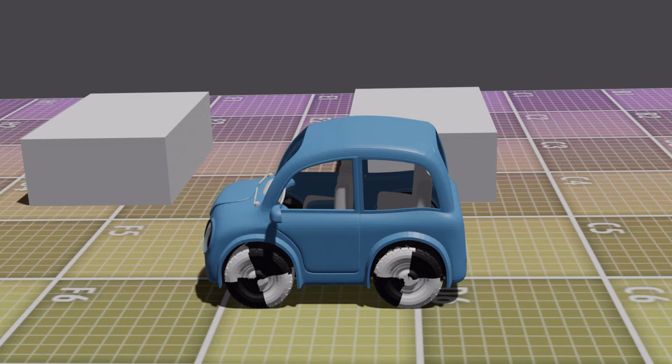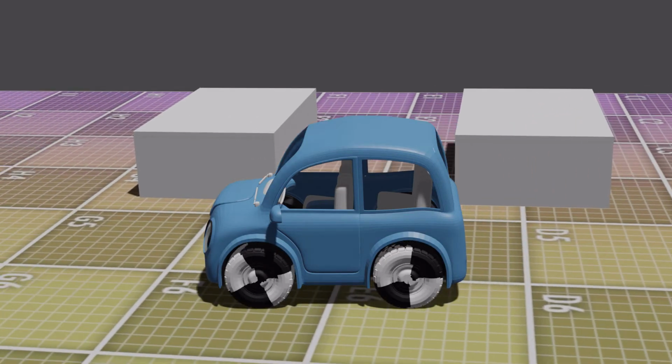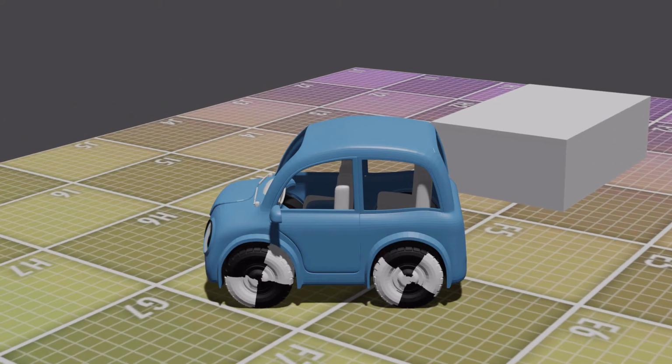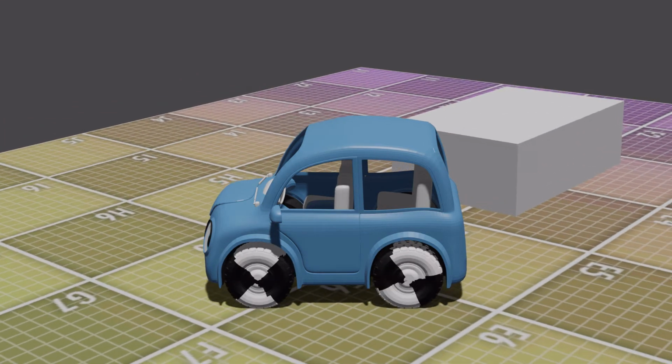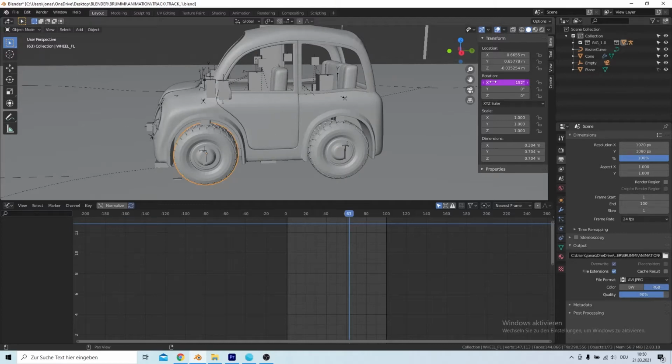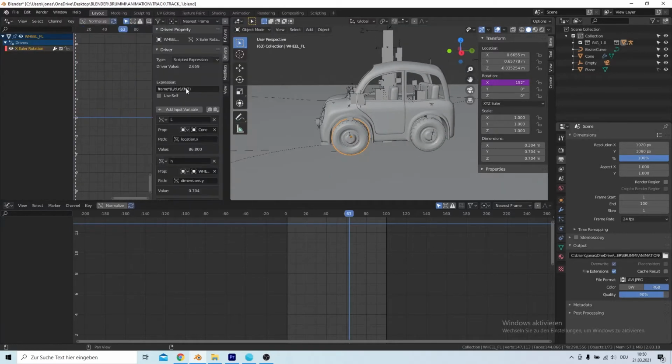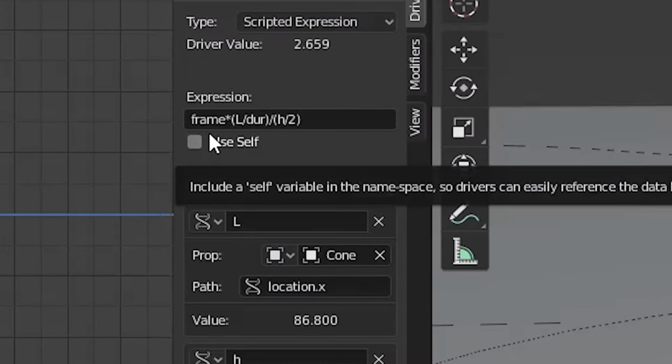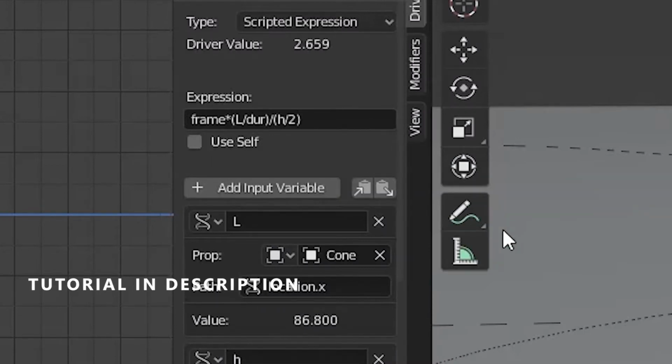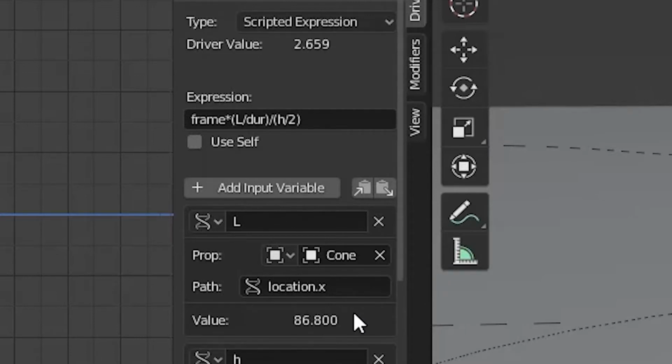I wanted the wheels to match their rotation to the distance they travel. I didn't want them to slide around. I accomplished this with a driver. Like you can see, it takes several variables into account, like length of the curve, total steps of the curve, current steps on the curve, and the wheel's diameter. With these parameters and this expression, the needed rotation can be calculated.